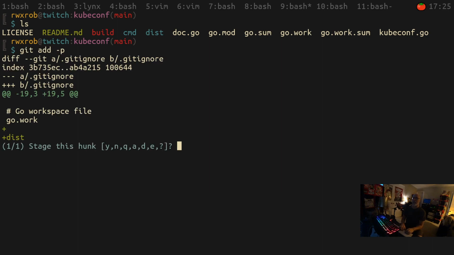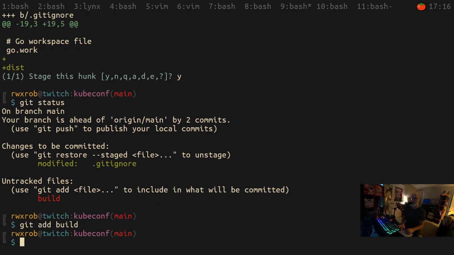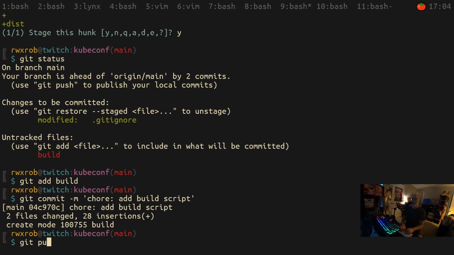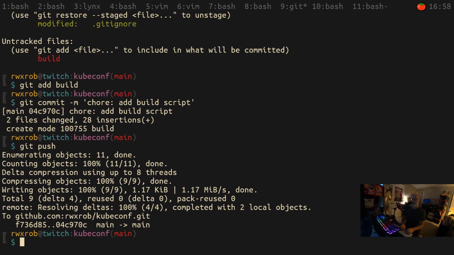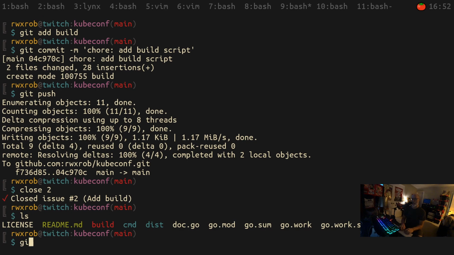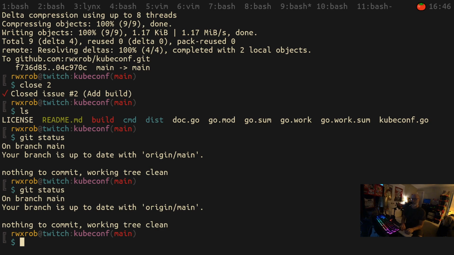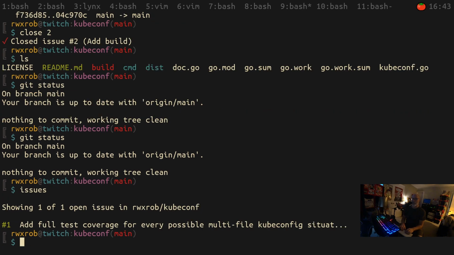Git add -p. Yes. Git status. Git add build. Git commit -m chore: add build script. Git push. Close. Git status. Issues. We need to come back for that.